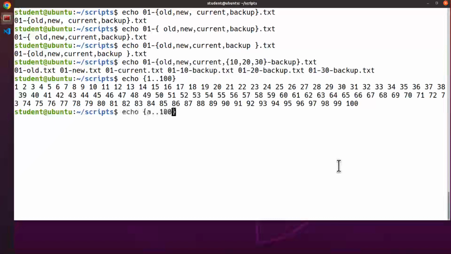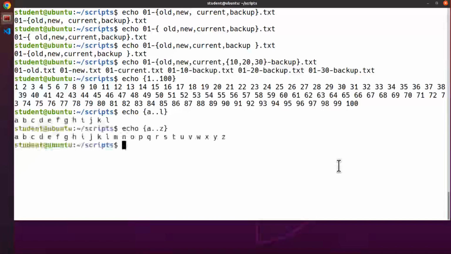A, double dots, and L. Or from A to Z. So a sequence expression takes the form of either two integers or two characters between curly braces. Optionally, you can provide the expansion with an increment.